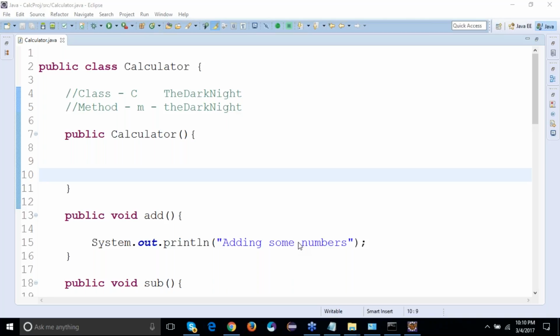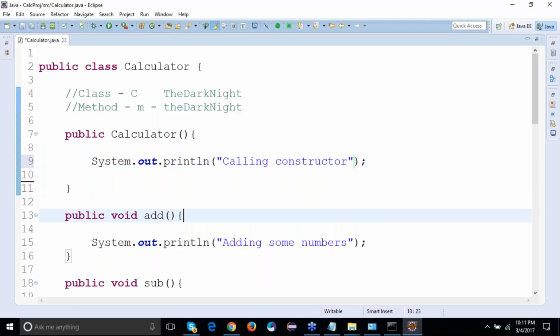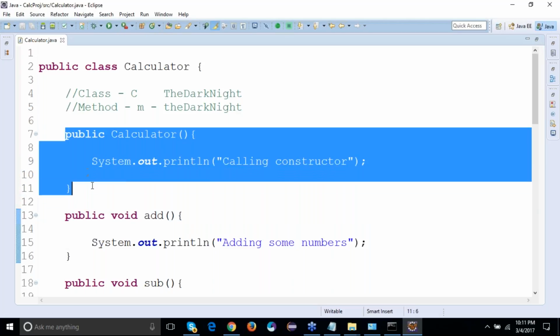So a constructor is like a method only. It has the same name as the class name. And this is the very first thing that is called as soon as you create an object of a class. The very first thing that will be called is a constructor. As I'm saying, it looks like a method only. So even I can write some code inside this constructor. So I can say, calling constructor.